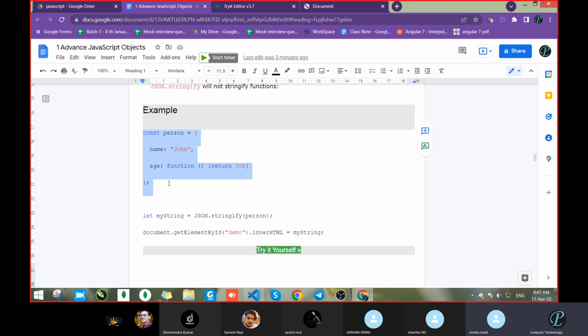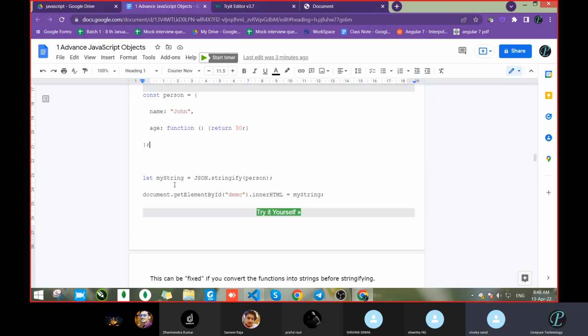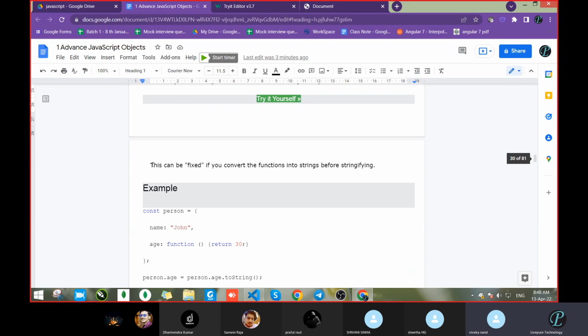So const person equal to, age, we had written age here. Let my string equal to JSON dot stringify and person. So it will convert that complete data itself into the JSON format. It will convert the complete data into a string format, not the function. But due to the conversion of this complete string, the function will also come under that. But particularly, one function you can't convert. So this can be fixed if you convert the function into a string before stringify. Means before stringify, you have to convert it into a string.